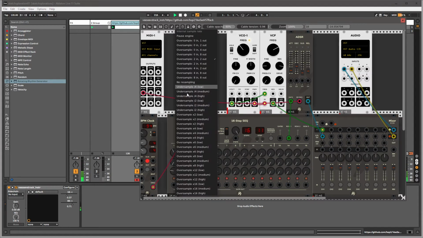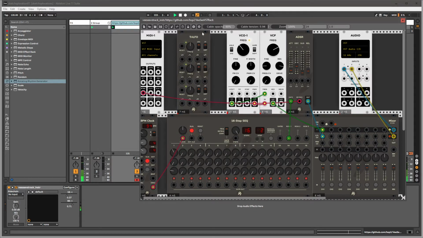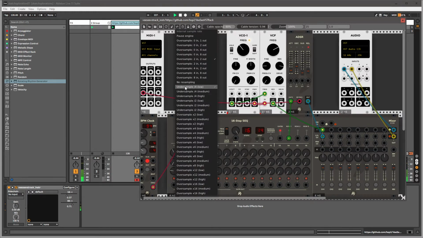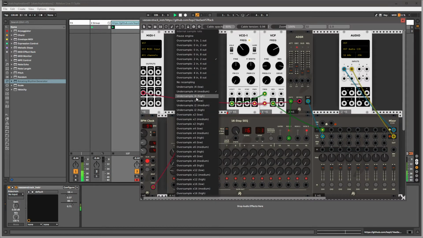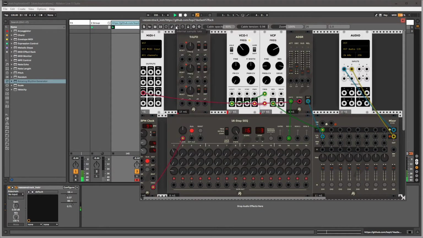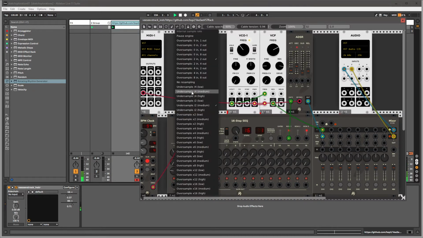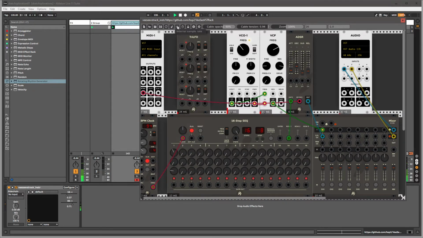We could try half times. Let's see. Undersample, yeah. Low. You can hear that's like 22 or 11 kilohertz. It's an interesting tone and texture all in and of itself, so some may find that interesting. If you're running this through speakers and a PA in a room, it may not be super noticeable, to be honest. And no resampling.